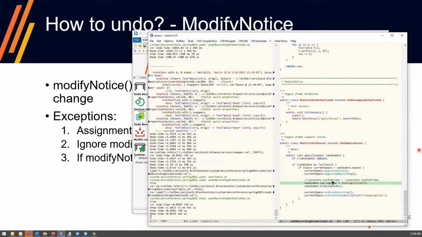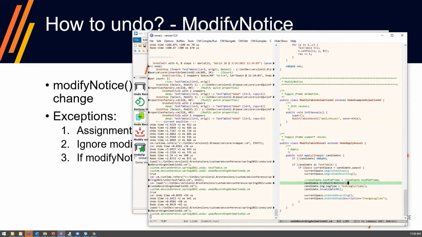It's because this link and the link type are properties in the sub object. So when the properties of the sub object are being changed, the space, the world doesn't know that this snapper has changed because it's not a direct field from the candidate. It's a field belonging to a sub object in a snapper. So in this case, we will need to do the try modify notice before the change.